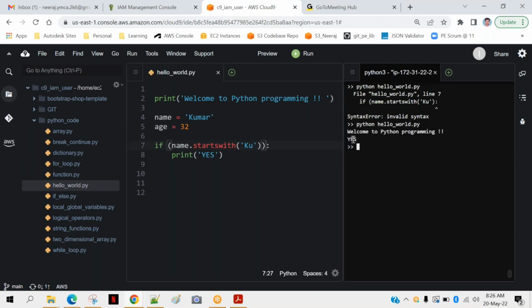See that it's displaying yes. If I put something else, it will not print anything because there is no else. So it will not print anything. You see that? Only this line, welcome to Python programming. That's this line, right? It's printing. This condition is not true. That's why it's not printing yes. So this is one example.